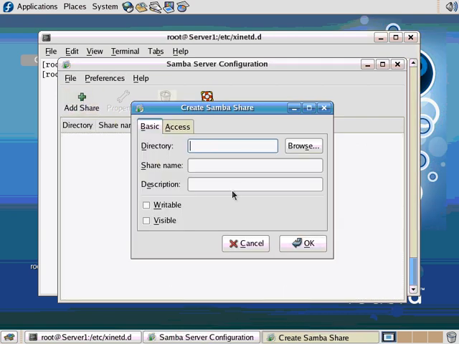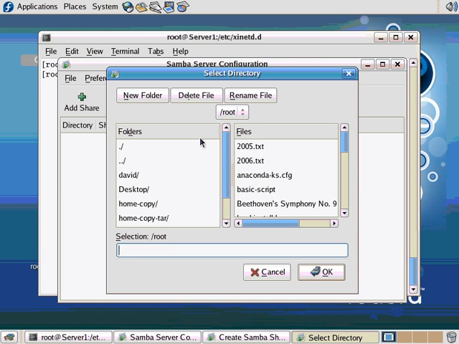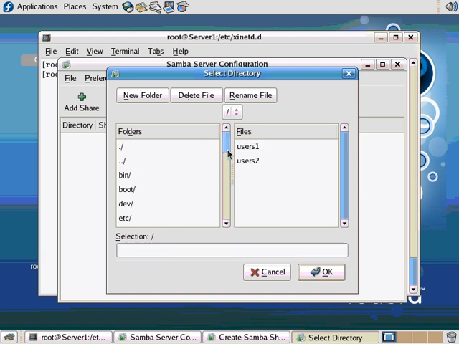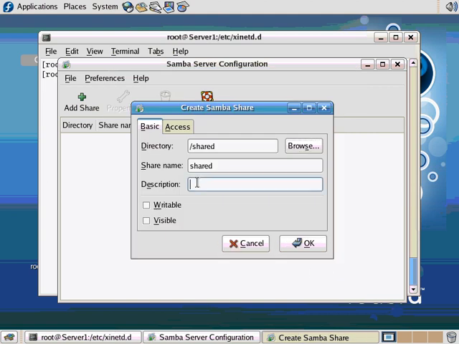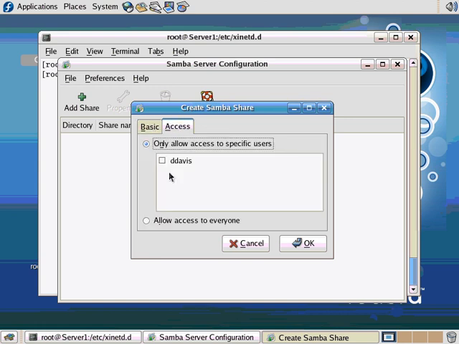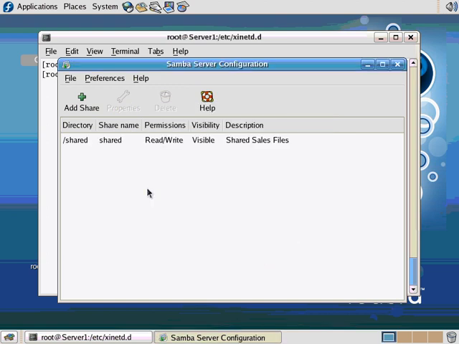I'm going to add a Samba share. I'm going to click Browse. I'm going to go to the root directory. I'm going to find this shared folder. Double click on that. Notice how it says Selection Shared right there. I'm going to say OK. Description is shared sales files. Going to make it writable and visible. Then for access, I'm going to say only allow access to specific users. I'm going to check David and say OK. Alright, and we just created our Samba share.